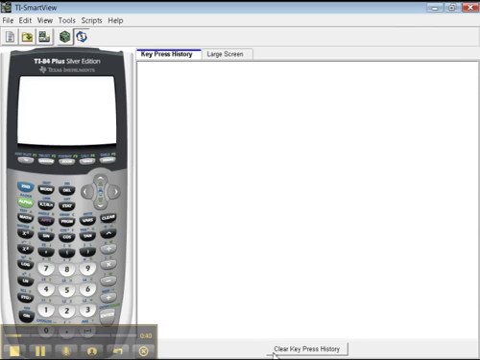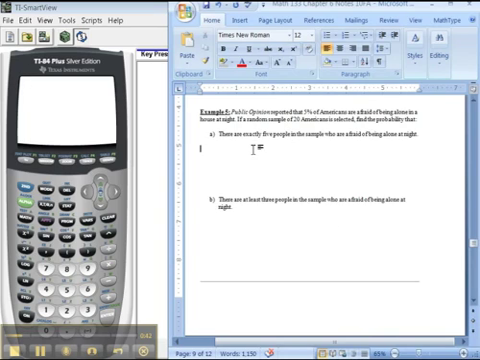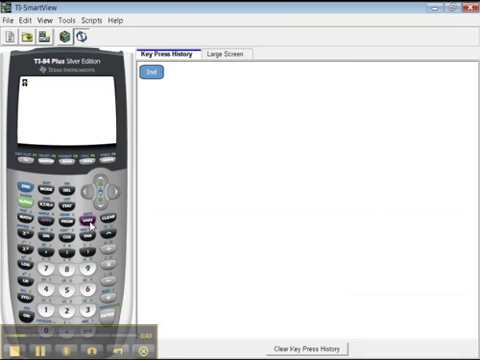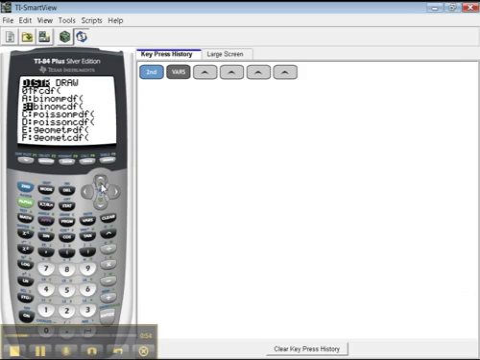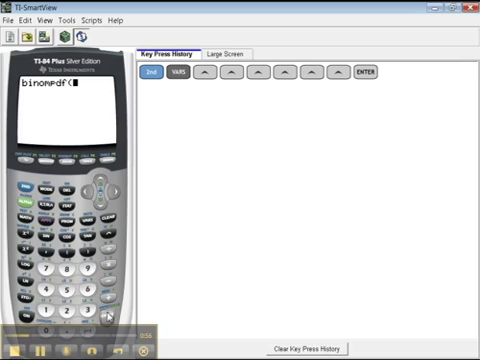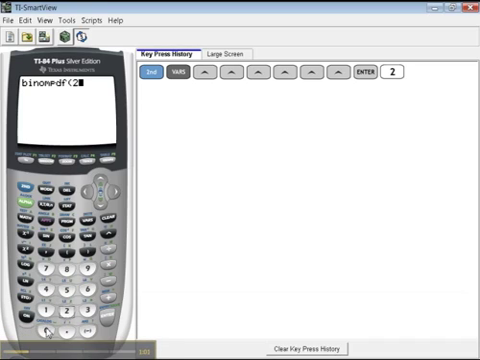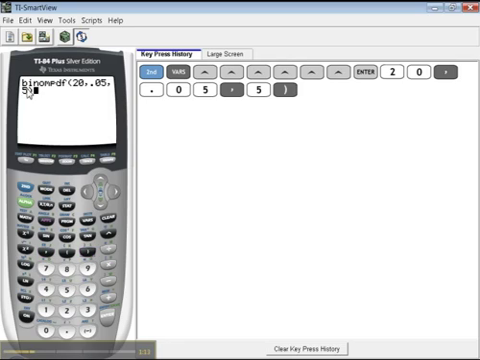Now, how do I find the probability that exactly 5 people in the sample of 20 are afraid? Okay, well, that's a pretty easy thing. Second distribution, and I go find the binomial one, which is over here. There it is. Enter. And then I tell it, look, I'm looking at 20 people, so 20, comma, 0.05, right, because 5% is 0.05, comma, 5, because I want this exact probability, right, enter.